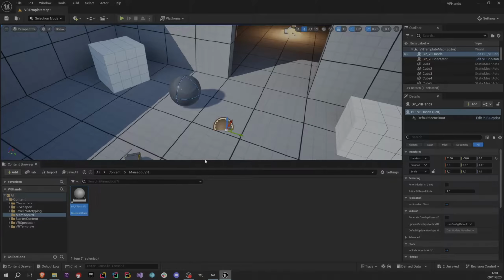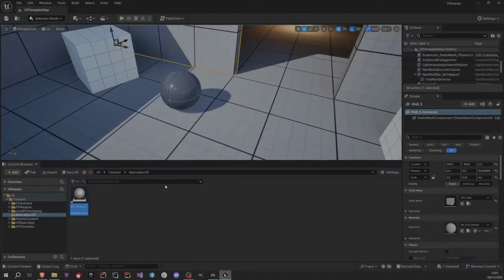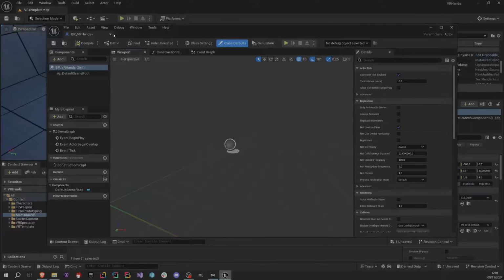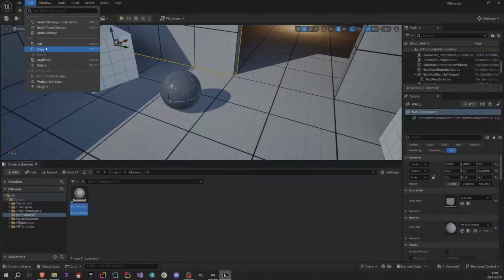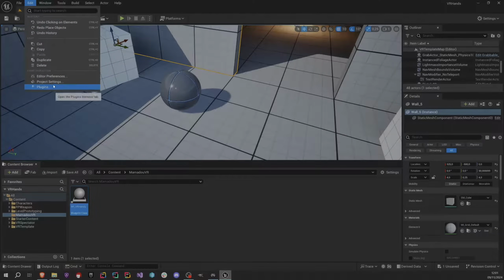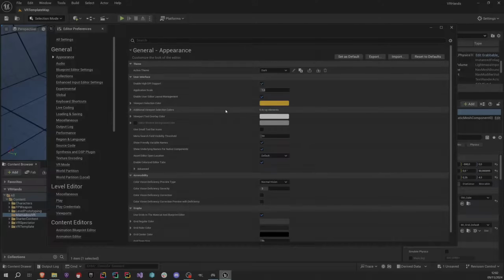We can test that if, for example, I press Ctrl Z. As you can see, it was removed from the scene. I go inside this blueprint, and I don't like this because I want basically everything to be opened as tab, and I don't know why every new project I create, Unreal keeps resetting these settings.